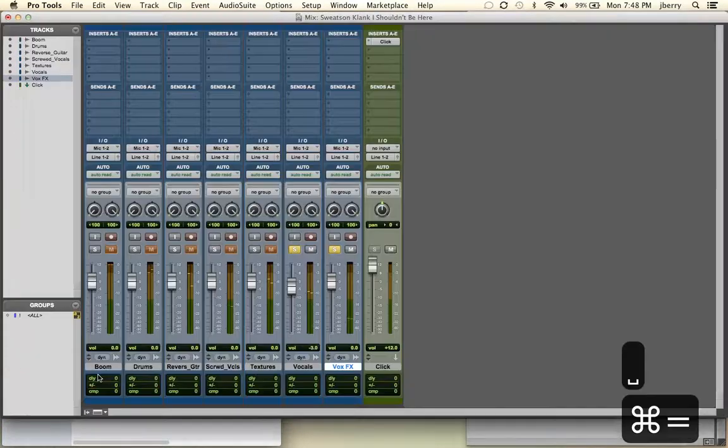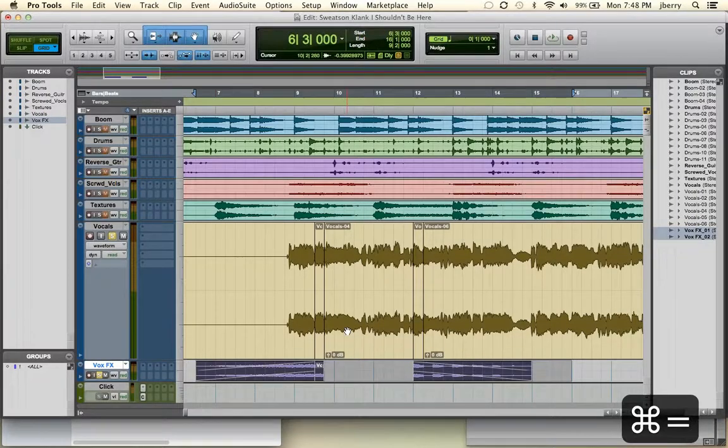Okay. Now, I did hear that it was still a little bit loud. I think we're going to need to bring that Vox effect track down. Let's put the original Vox back. Let's bring this one down 6 dB. Give it another listen real quick.